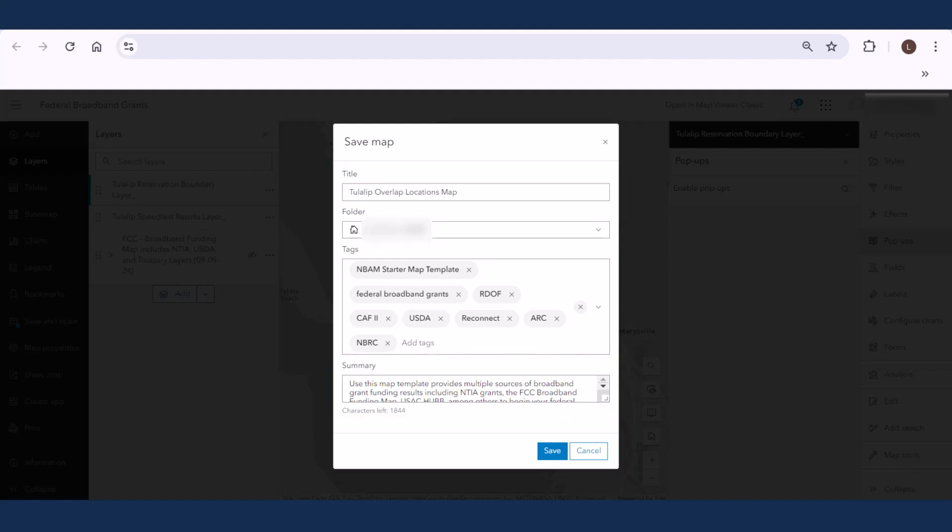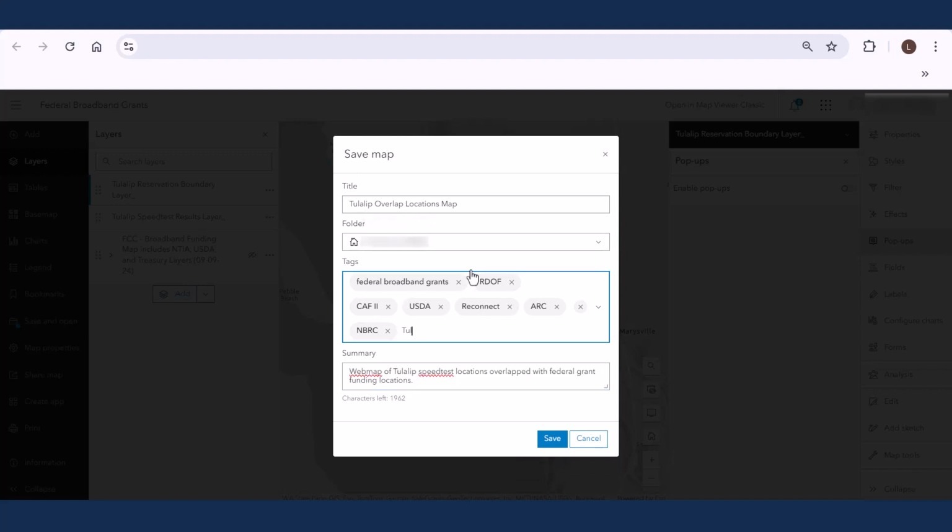Since this is a map template, your map will automatically have pre-built tags that you can remove or add to. Let's remove the NBAM starter map template tag by clicking the X next to it and adding a Tulalip tag. Once you're happy with the title, tags, and summary, click Save.